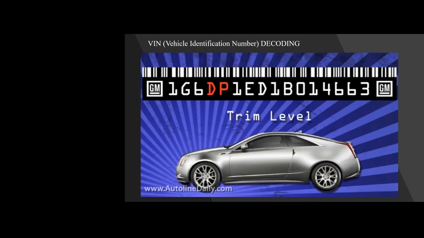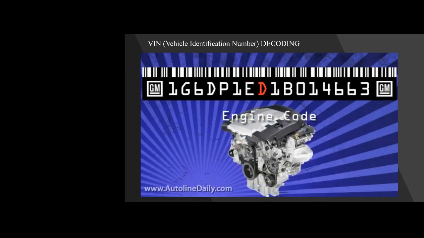The 6th digit is the body style. 1 means it's either a coupe or a 2-door. The 7th character indicates what kind of safety equipment is installed on our CTS, among other things. An E in this spot means it has front, side, and side curtain airbags. The letter D is in the 8th slot, which is the engine code. It tells us we've got a 3.6-liter direct injection V6 under the hood.